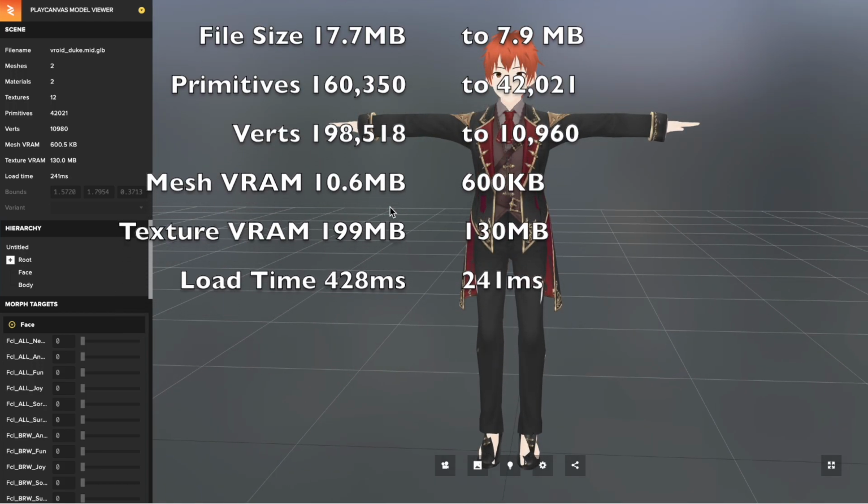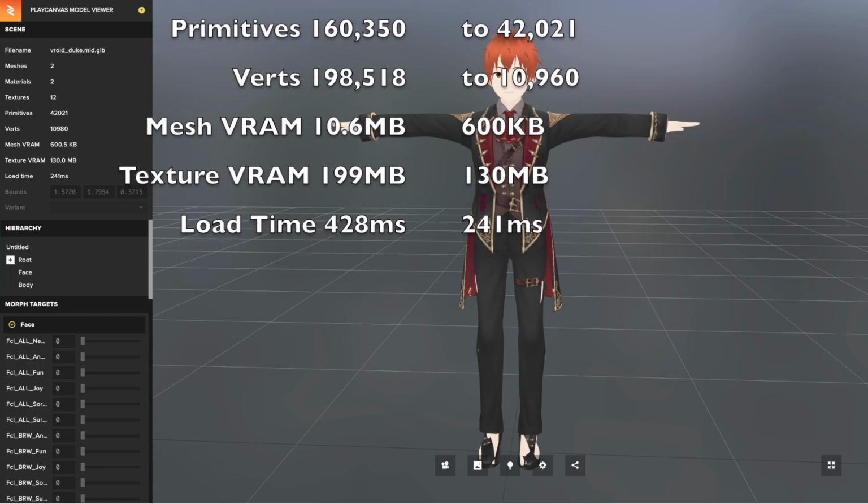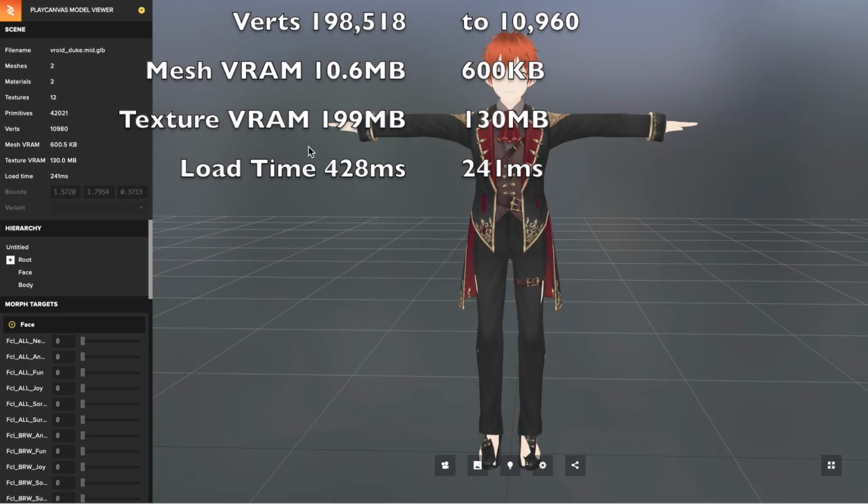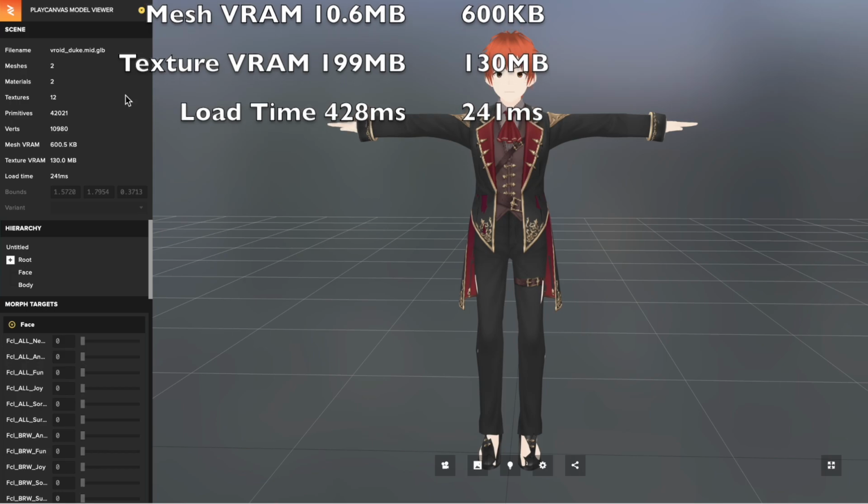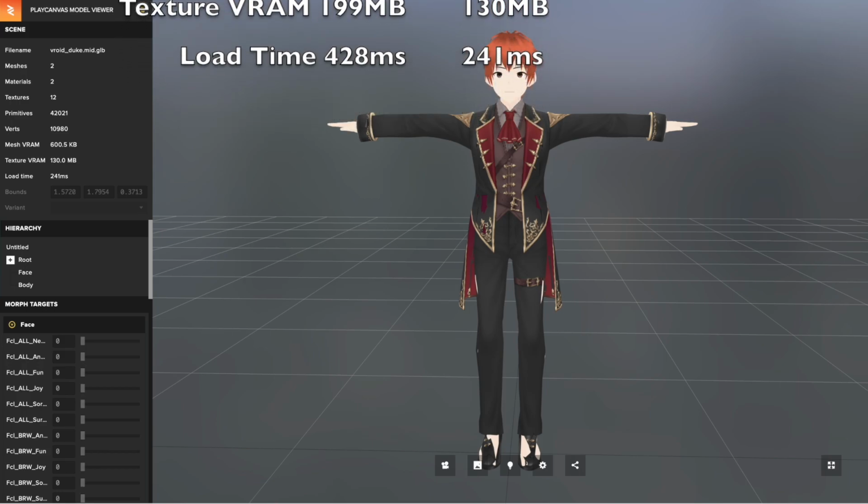You can continue playing with the options and reduce it even more. But in the next video, I'm going to show you how to take this into Blender and really optimize it down. So I hope you found this useful.